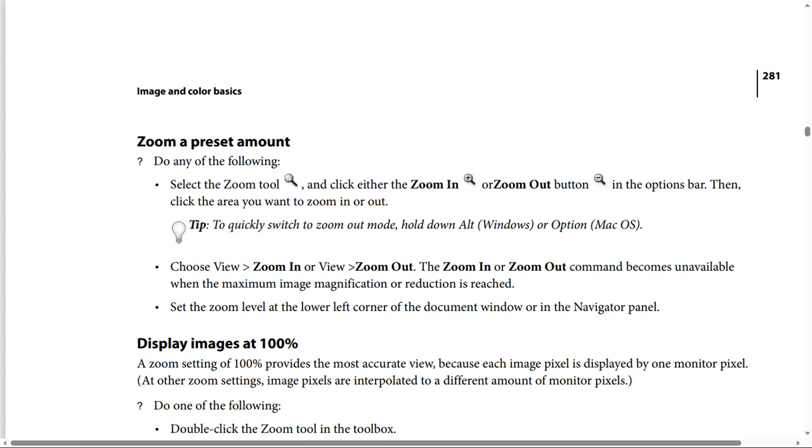Then the Zoom In or Zoom Out command becomes unavailable, by the way, when the maximum image magnification or reduction is reached. And set the zoom level at the lower left corner of the document window or in the Navigator panel.